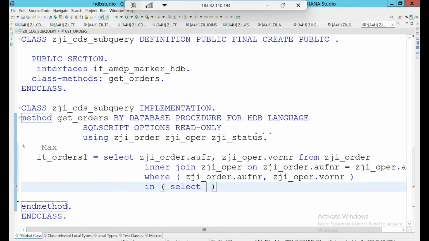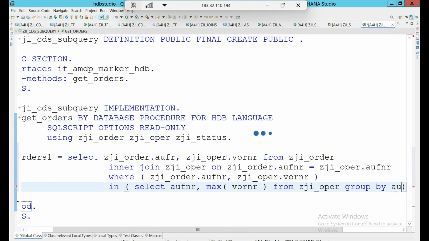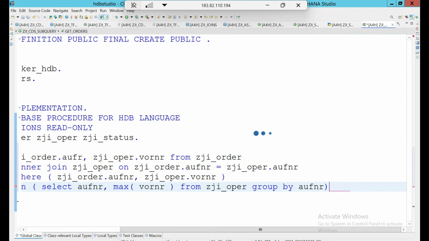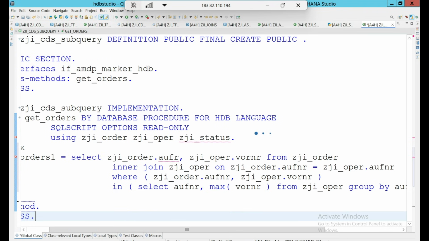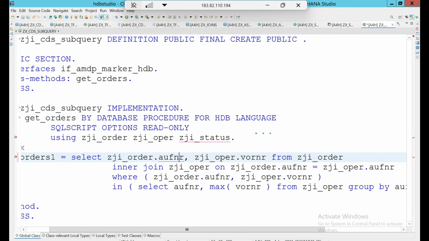So inside the subquery, start with select AUFNR, and I want only the maximum operation number. So if there are 4 operation numbers, I want the last one. Okay, so from ZGIOPR, and group by AUFNR. Simple, and close it. Okay, so a few things you can correct.